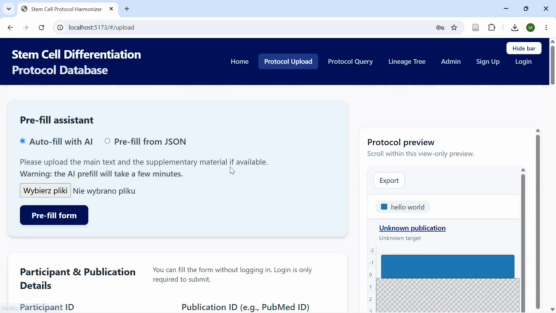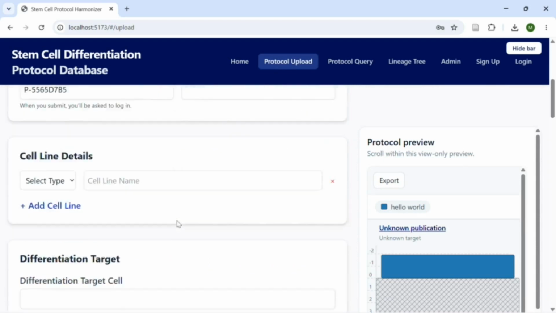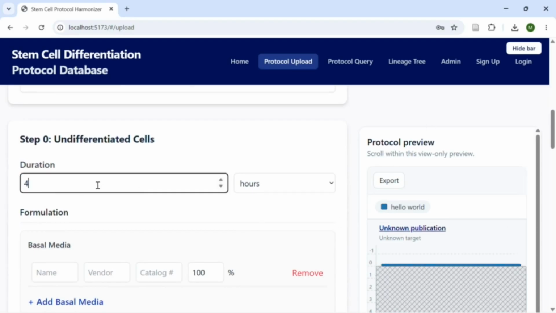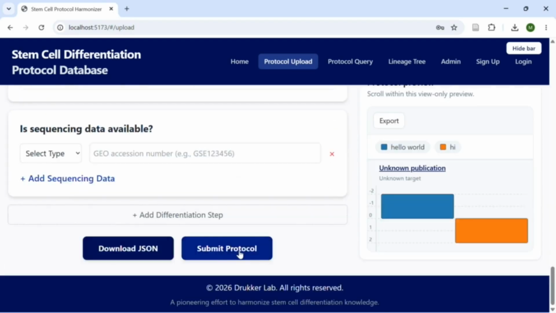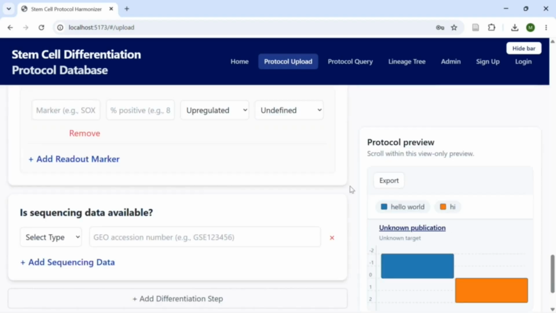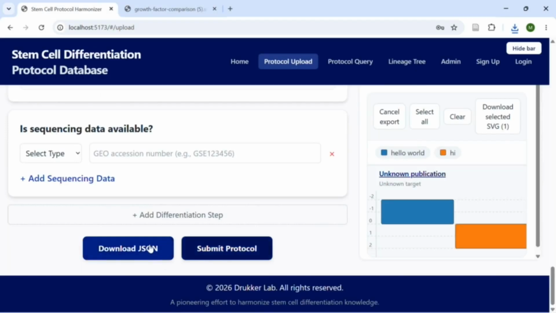The protocol upload page was already created by our client. A user can upload an article. A feature that we implemented is this visualization tool on the side of it. These will automatically show up. This can be submitted. However, to submit a protocol, a user has to be logged in. The visualization can also be exported and downloaded as an SVG file or a JSON file.